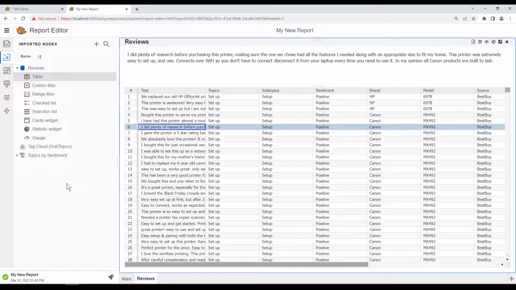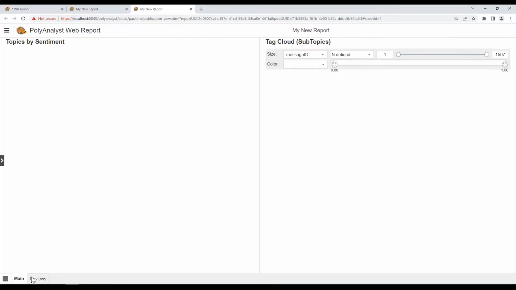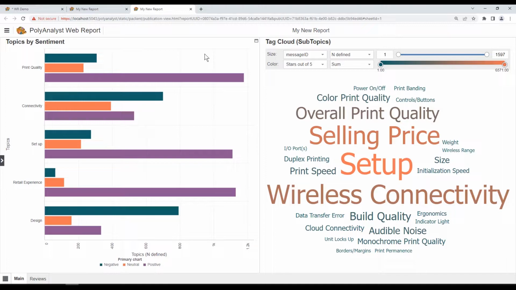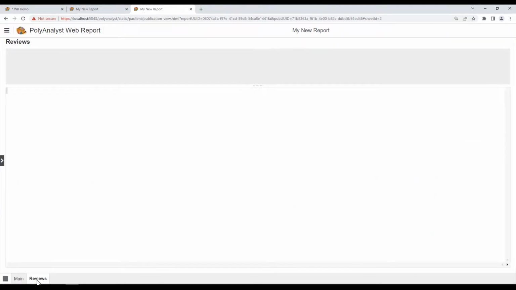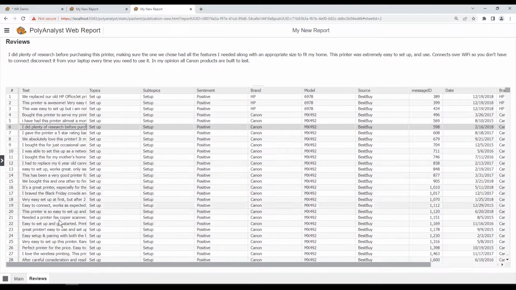Now that we've made some changes, we can choose to publish an updated report. All we need to do is click the publish icon again. And once it finishes publishing, we can view the published report by clicking on the report name. We now see that we have 2 pages, with this data table now in the second sheet.